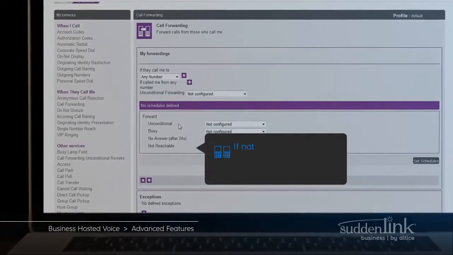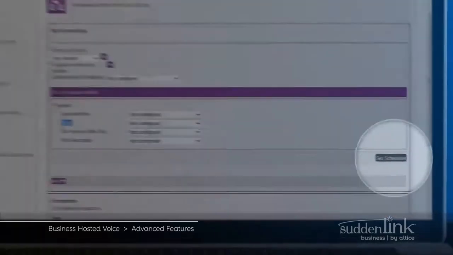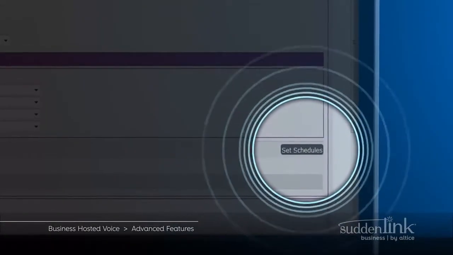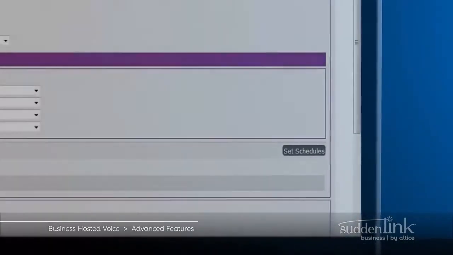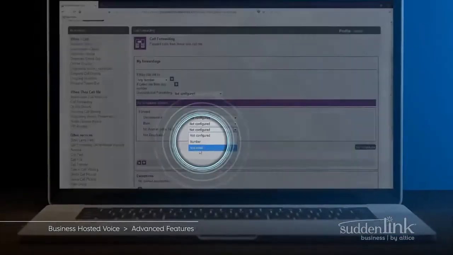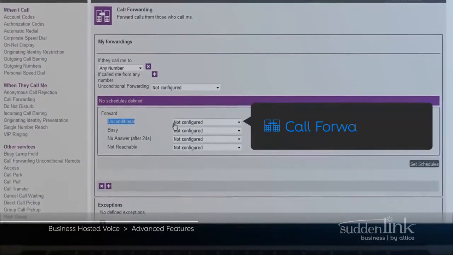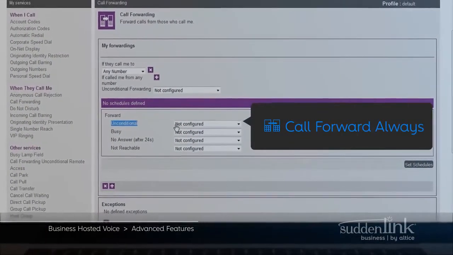If not available, if the call is rejected or DND is set. Schedule: calls are forwarded based on a schedule. The forward destination defines where calls will be forwarded to, voicemail or a number. Call forward always can be set when you are not at your desk or have access to the portal.